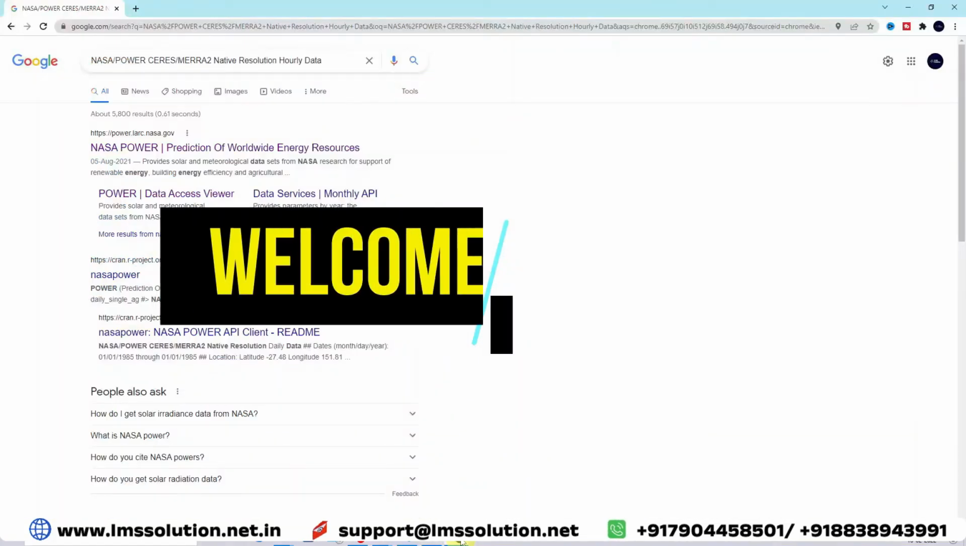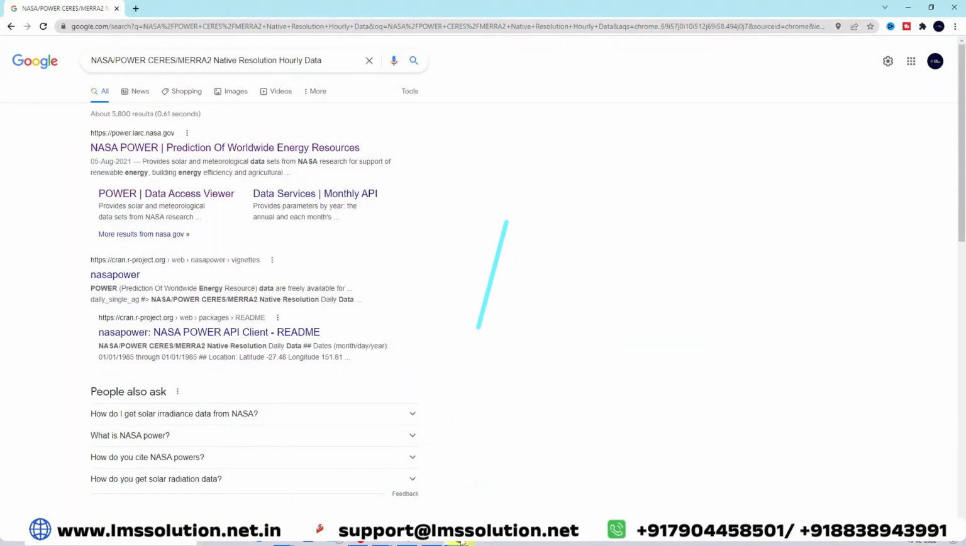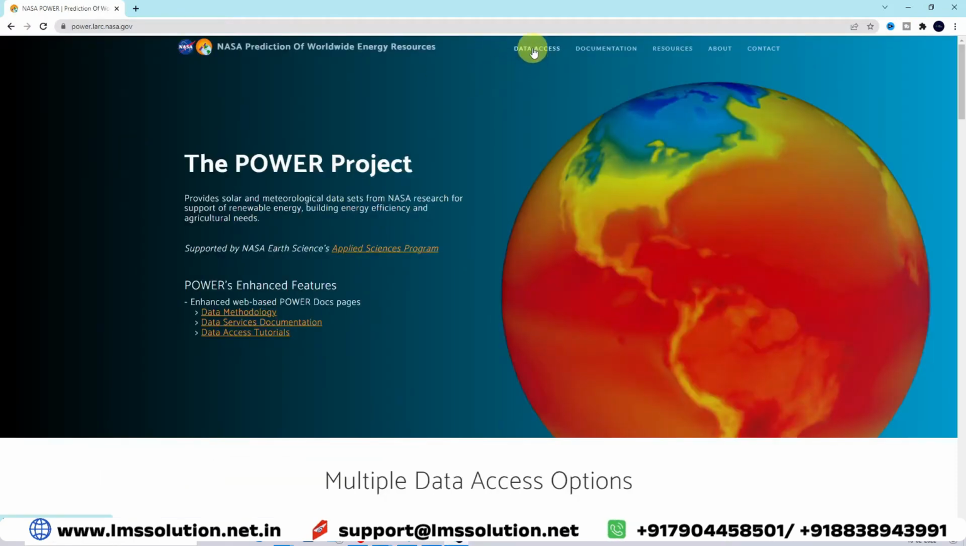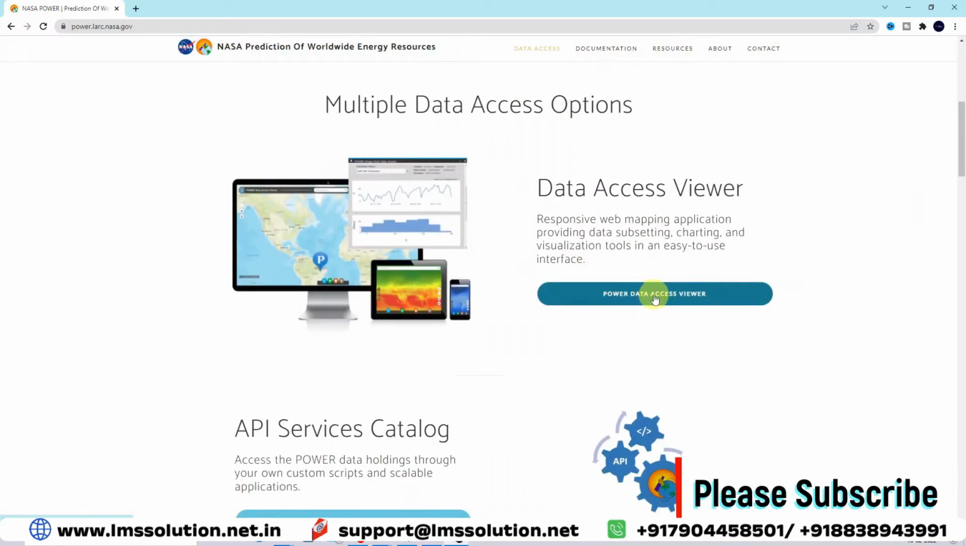We were going to see how to train the neural network for the MPPT algorithm by using data collected from the NASA Power website. Here you can see that website, right? NASA Power website. Just click this one. After that, go to Data Access and then go to Power Data Access Viewer.